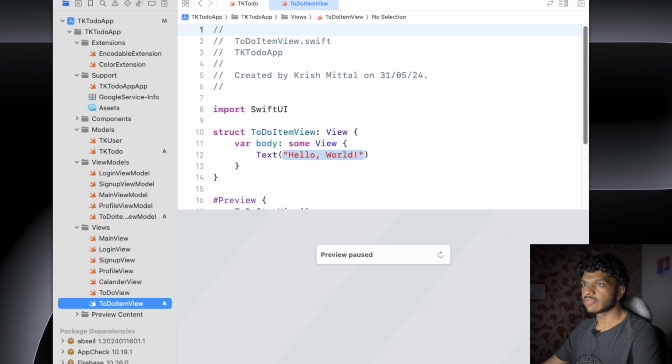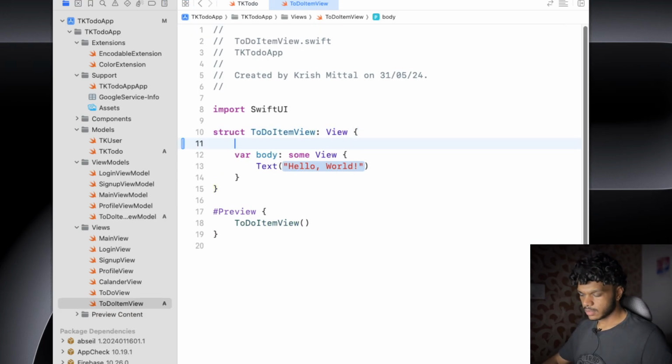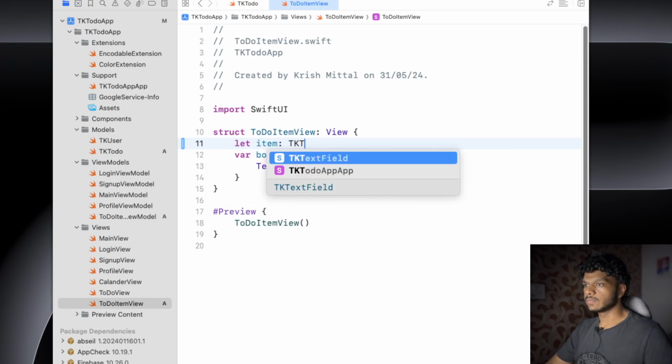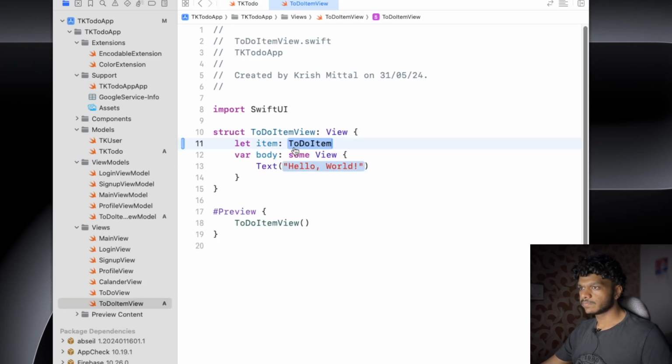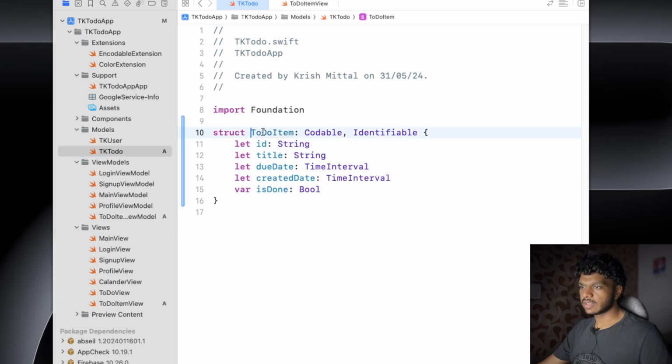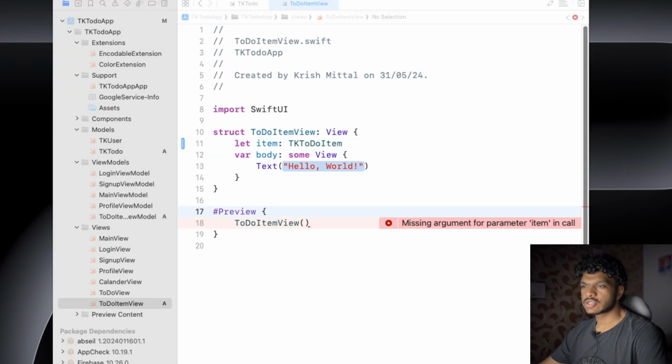I'll remove this preview for now. We'll define an item of type TKToDo. Okay, I don't know why the autocomplete is not working properly. Okay, so I needed to define our TKToDo item like this. We'll do a similar thing here. So we have our item of type TKToDo. We actually won't be using preview in this file, so we can just remove it.